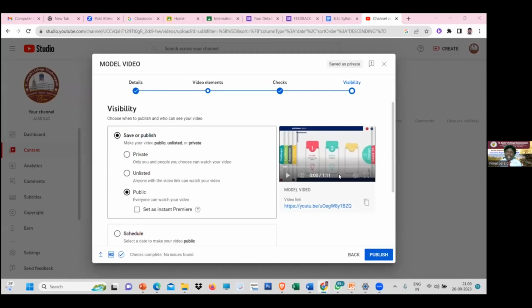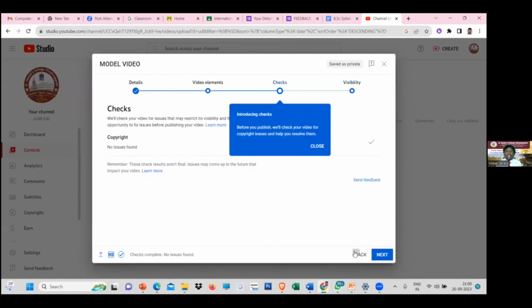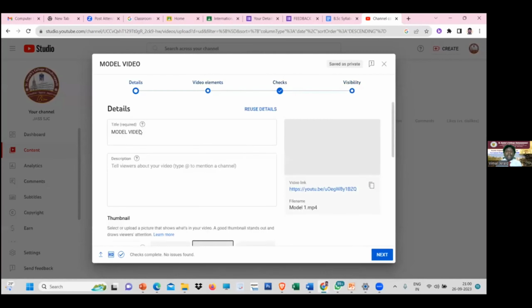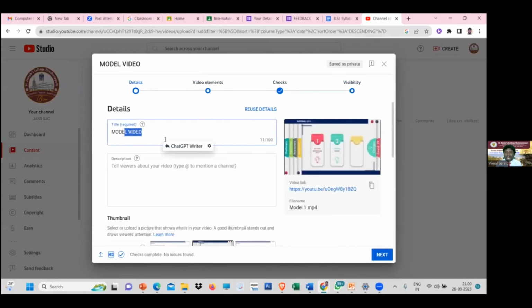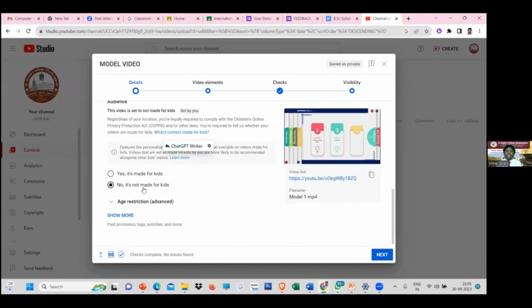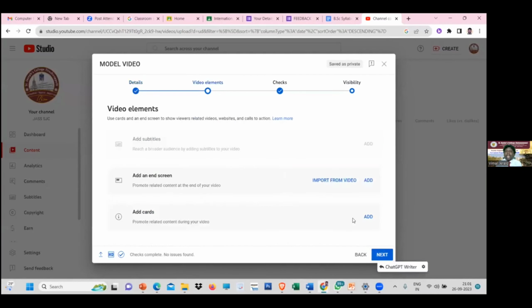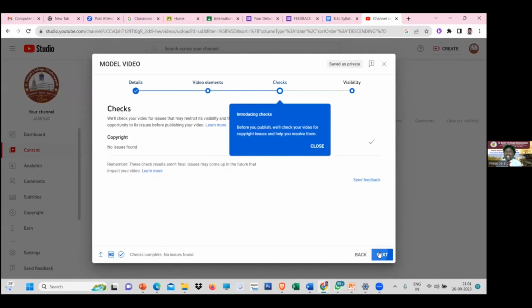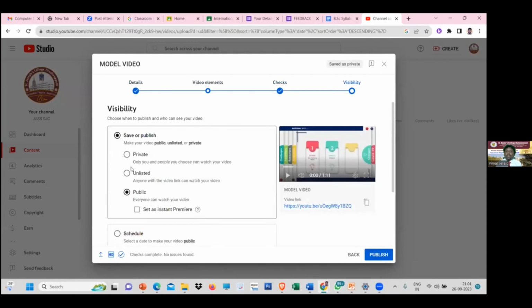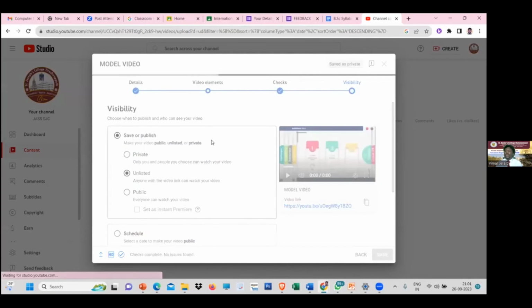See, it's very simple. Once again, let me go back to the steps. Look at here. Very, very simple, dear professors. At the beginning, what have I done? I have added my title. And at the bottom, is it made for children? No. Press next. And next. Visibility, you'll have to choose which is better. So I'm pressing unlisted. Now I have made it unlisted and save. That's all. Your video is ready.